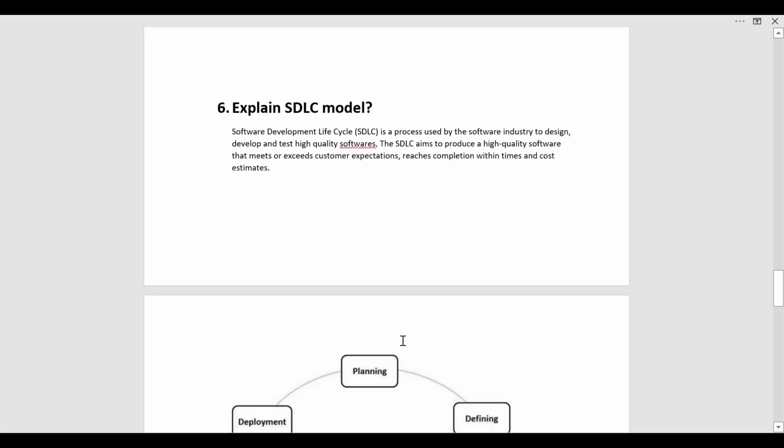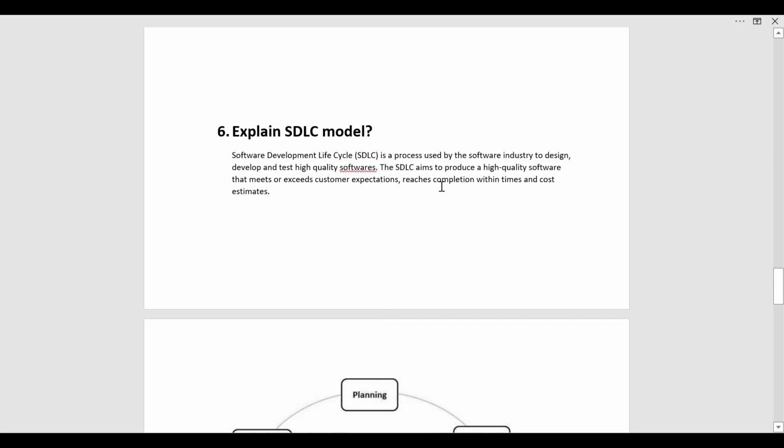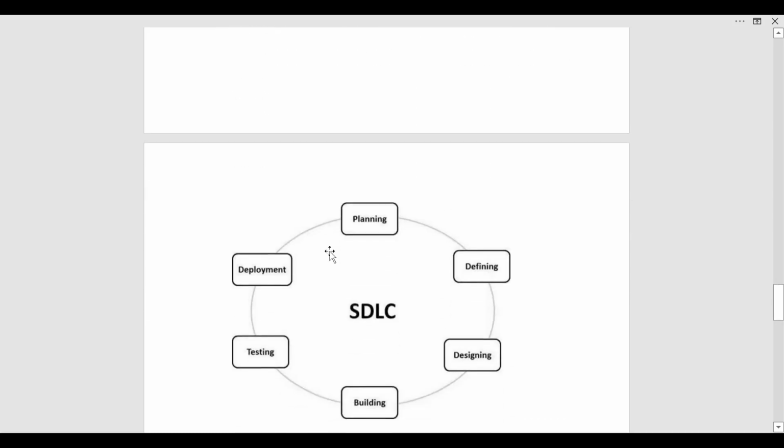The next question was, explain the SDLC model. The full form of SDLC is software development lifecycle. It is a process used by the software industry to design, develop and test high quality software. The SDLC aims to produce high quality software that meets or exceeds customer expectations, and reaches completion within time and cost estimates.